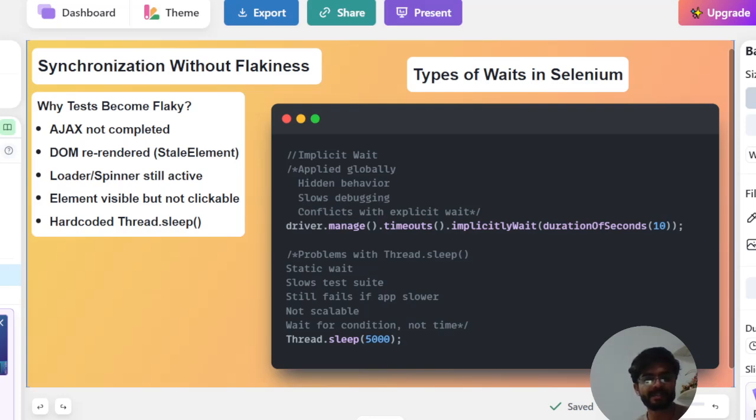Most of the tests, like 80% of the test cases, fail due to stale element reference exception, and this fails because of these synchronization issues. Now, what are the things which cause these synchronization issues? The first one is Asynchronous JavaScript and XML not completed. In short, AJAX not completed.